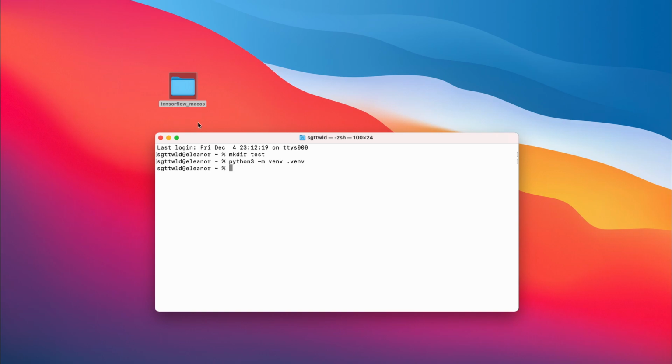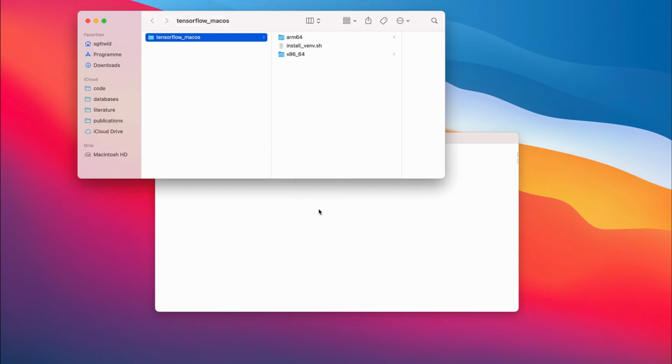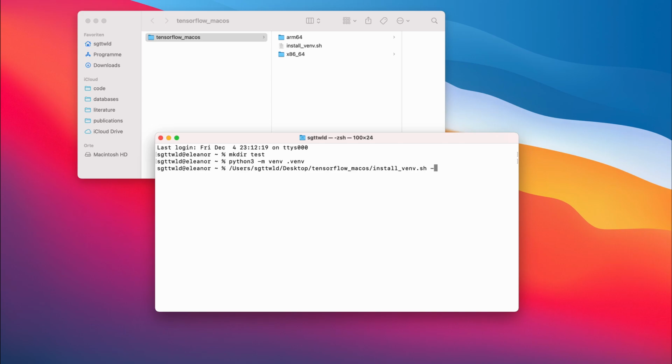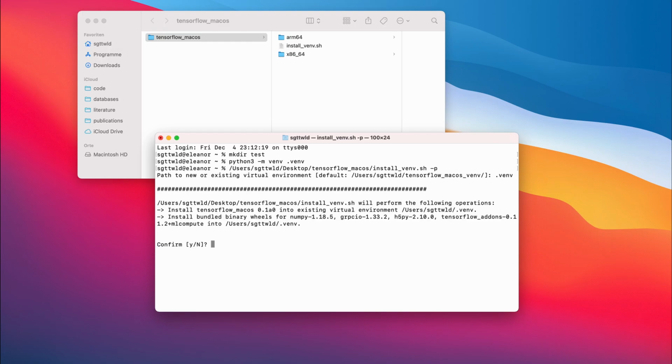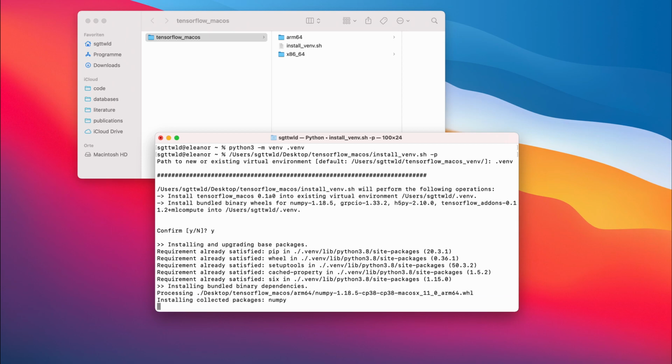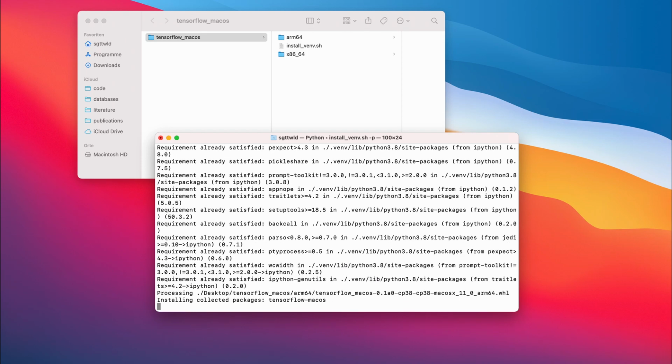Alright, and now we execute the script in here with the option -p. So this allows us to specify a virtual environment. So we select the .venv one. Yes, and we're installing.